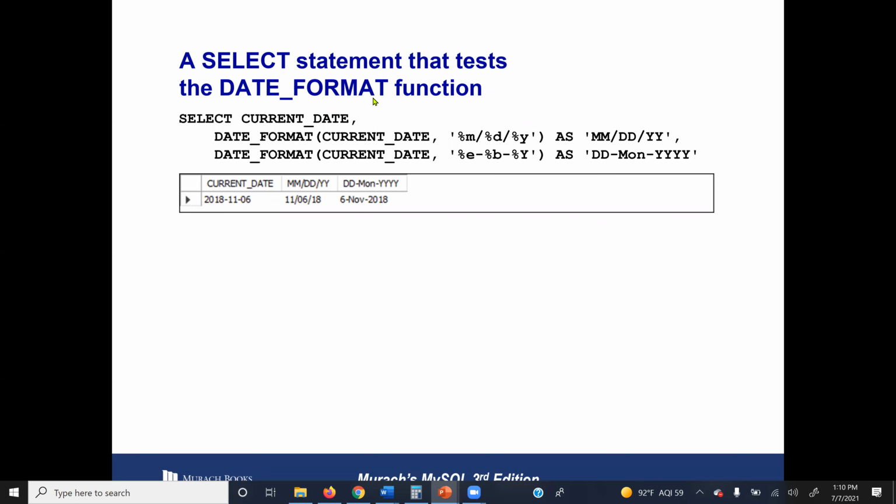Now the next is the select statement that uses date format also. So we can format a date. Here, for example, we say select the current date. So that would be the existing column. Select the current date, and then we have a date format, the current date we want to format, and this is how we want to format it.